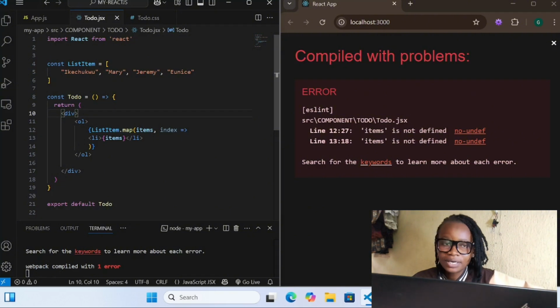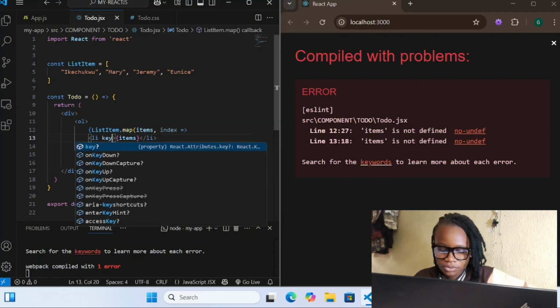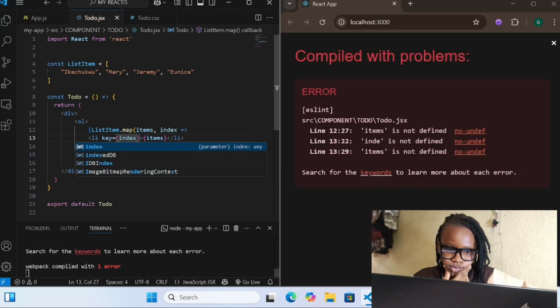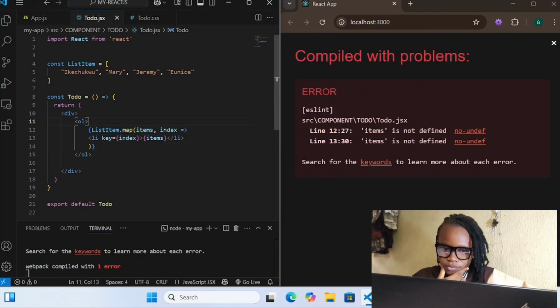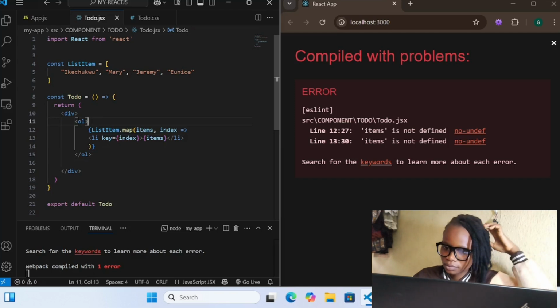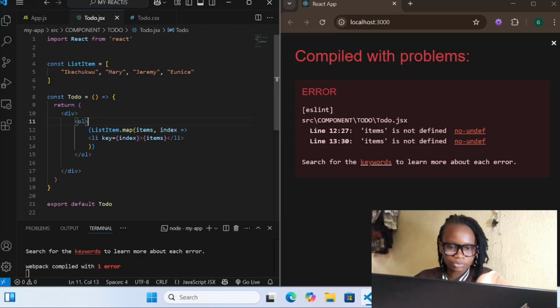So in React, every list must have a key. So the key is going to be the index. This thing is supposed to work. Oh, I don't understand why it's saying that item is not defined. What could be wrong?